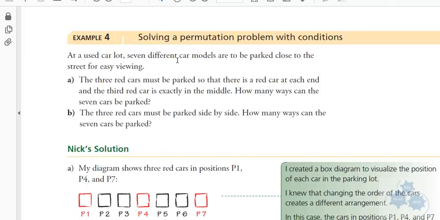A used car lot, 7 different car models are to be parked close to the street for easy viewing. It says the 3 red cars must be parked so that there is a red car at each end, and the 3rd red car is exactly in the middle. So if we have 7, we have a red car on each end and exactly in the middle. Down here, you see they've got the red spots. So that's what it's got to look like. Position 1, position 4, position 7 have to be red cars. How many ways can the 7 cars be parked?